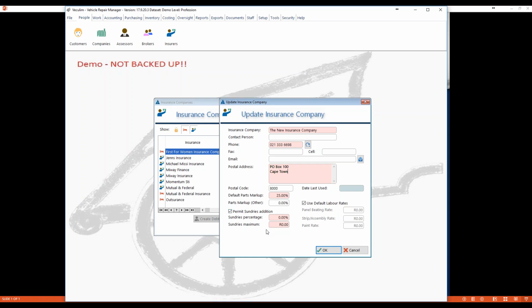Also on the left-hand side over here, you will see that there's a Permit Sundries Addition checkbox. It is ticked in this instance, but you can always untick it should you not make use of the sundries for that insurance company. For this specific record, I'm going to tick the checkbox so that we can enter the information here. As you know, your sundries percentage will always be 1 or 2%. For now, let's just enter 1%. The sundries maximum, we always like to make use of the 1000, just to make sure that most of your jobs will then give you that little bit of leeway to get to the 1000 as the 1%.